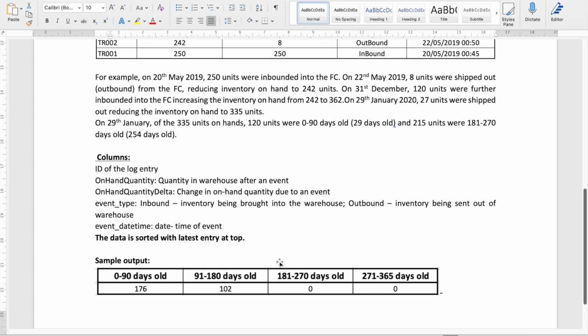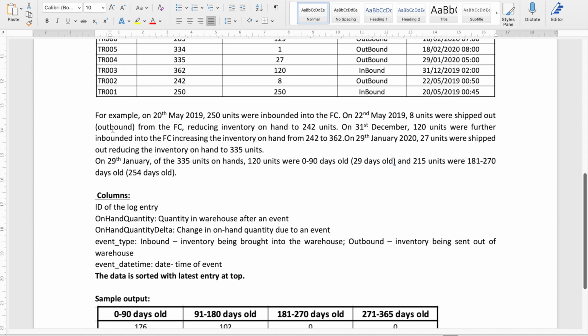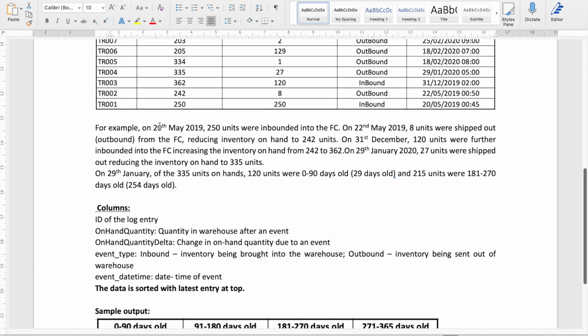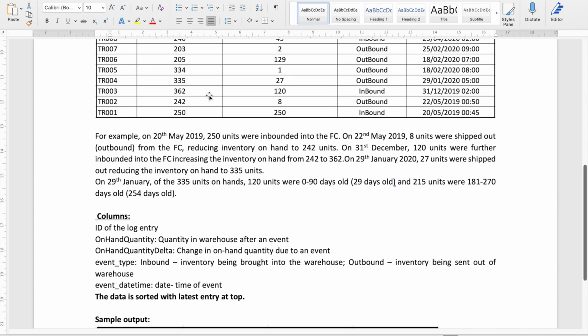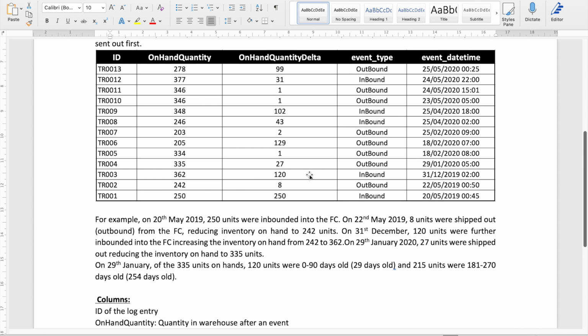They have also given you an example here saying that, for example, as of 20th May 2019, that basically is the very last record in this table, that is TR001, 20th May 2019, 250 units were inbounded into the FC. FC basically represents a warehouse. And then on 22nd May 2019, 8 units were shipped out from the FC, that is the warehouse, reducing the inventory on hand to 242. So that is what is mentioned here.